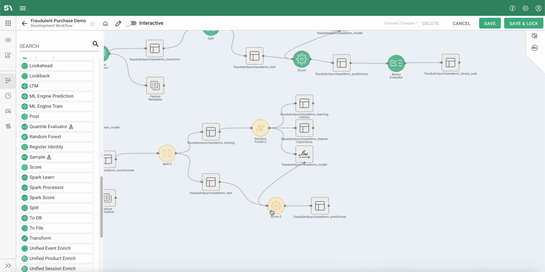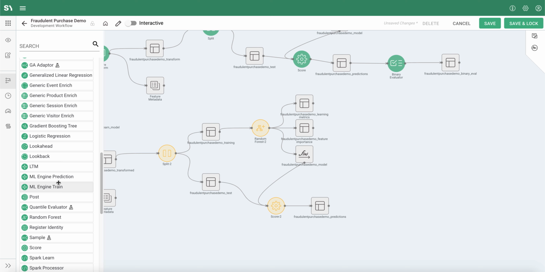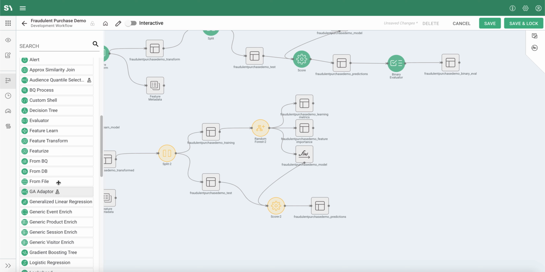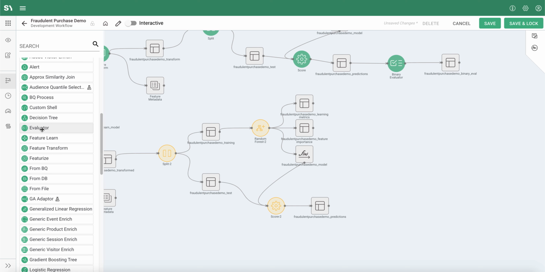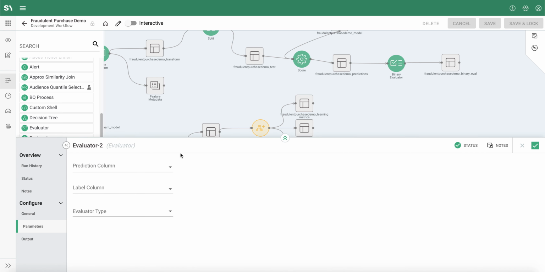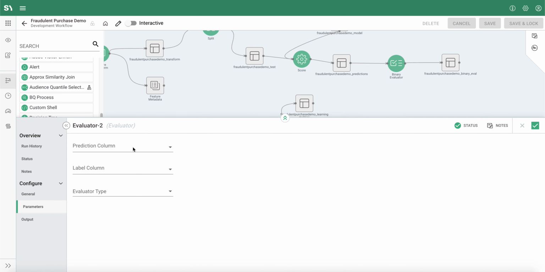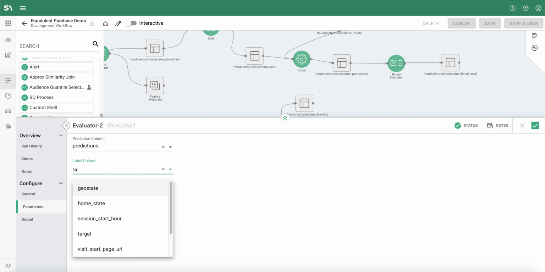Once we've scored it, we're going to have to see if those scores were actually accurate, and we're going to do that with our evaluator, which is right here. We will drag this over, and it's going to compare the predictions in that predictions column to the target column. All you need to do is add a couple inputs for it to do so. So we have our prediction column, predictions, and then our label is our target column.